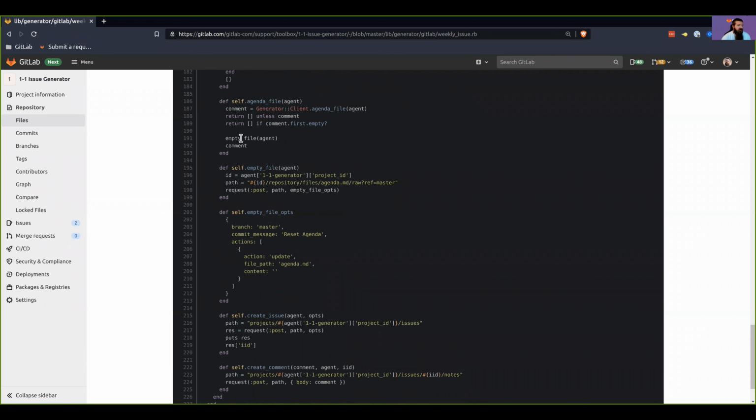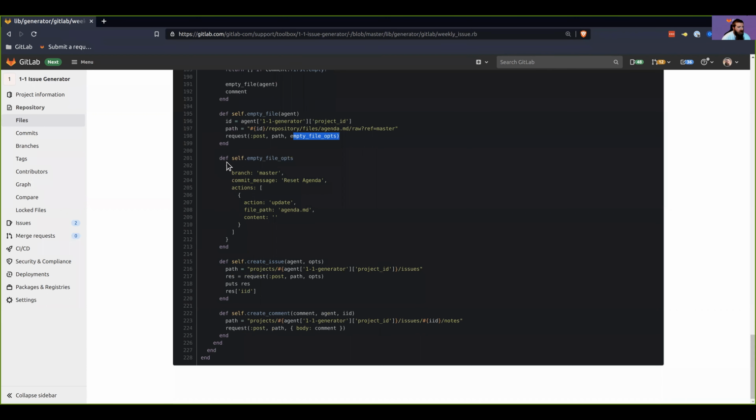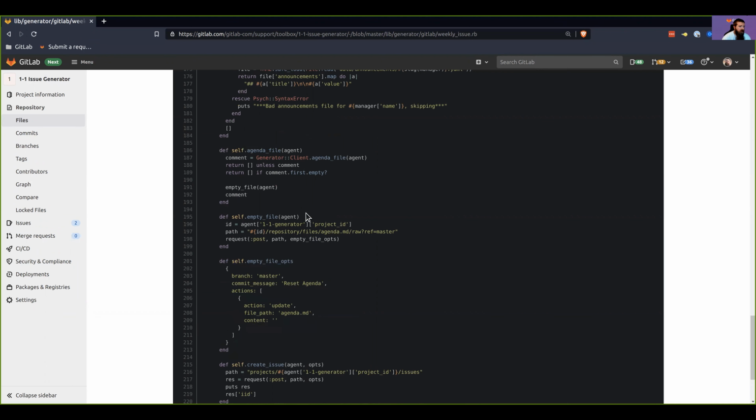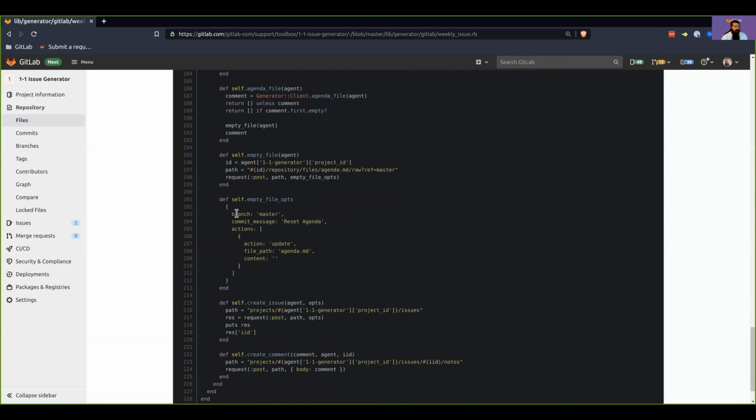You see the empty file function here. All that literally is doing is, once again, calling to it, making sure that it's not empty. And then the empty file ops, I'm sorry, I'm misreading my own stuff. The empty file function is actually going to make a post request to their repo to empty out their agenda file. And that's because it's supposed to empty after the report is made. In the empty file ops, we have the branch master, the commit message is reset agenda, and the actions are, it's going to update the agenda.md, and the content it's updating with is blank.